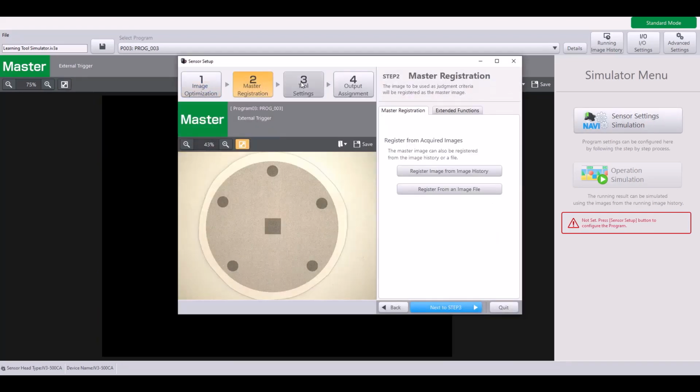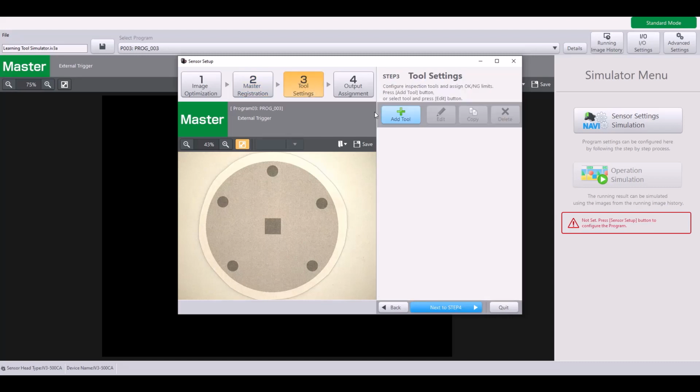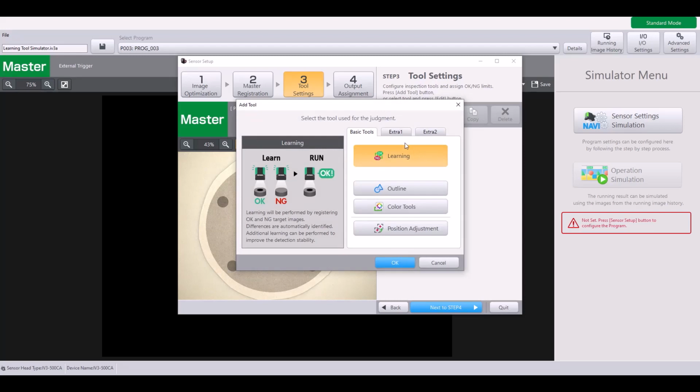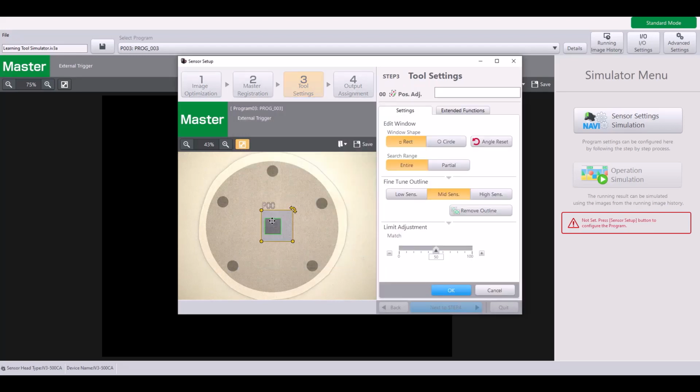Since I already have a master image saved of my part, I can jump to step 3, my tool settings, and I'm going to add a tool. The very first thing I'm going to do is add a position adjustment. And it's important to note that if you will be needing a position adjustment while using a learning tool, you always want to set up this position adjustment first. That way, when you teach your OK and your no good targets, it will be able to track your part as it may move throughout the field of view.